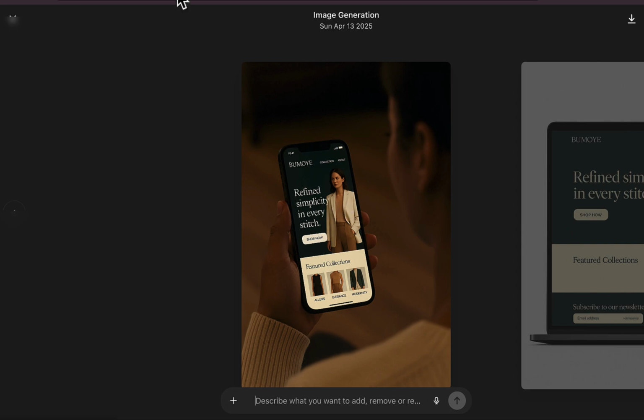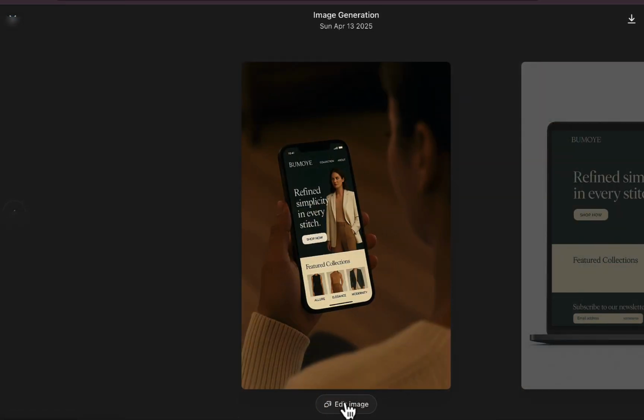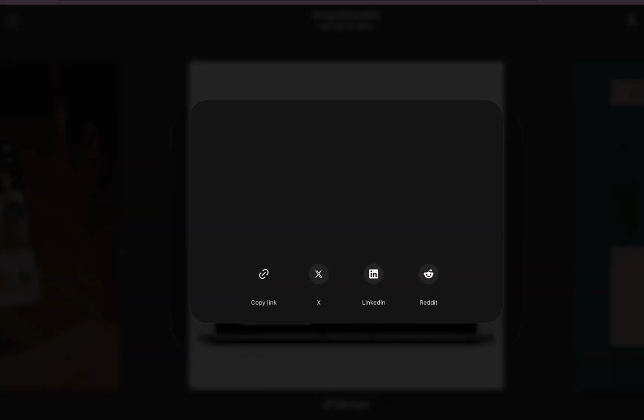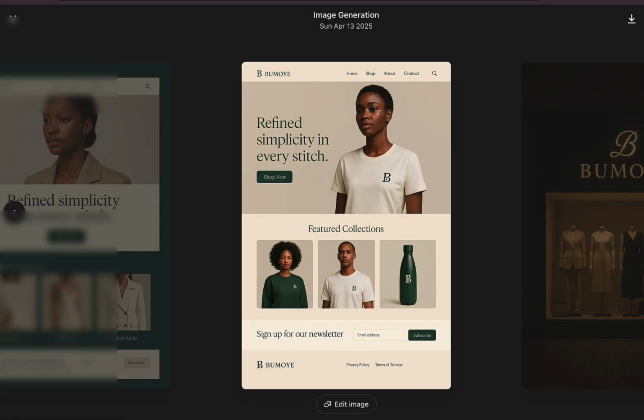And when you click on any of them, you can decide to edit. You can see edit with words, so you can describe what you want to add, what you want to remove, right? And you can also move to the next one. You can decide to download. You can also share this. You can see share to LinkedIn and other platforms. So we can say this video covers almost everything, even the latest updates regarding the ChatGPT 4.0 image generation model.